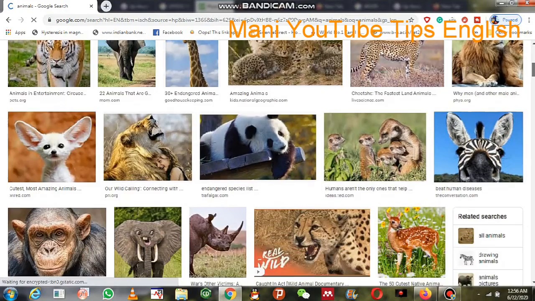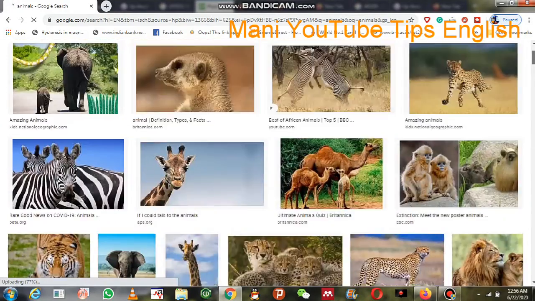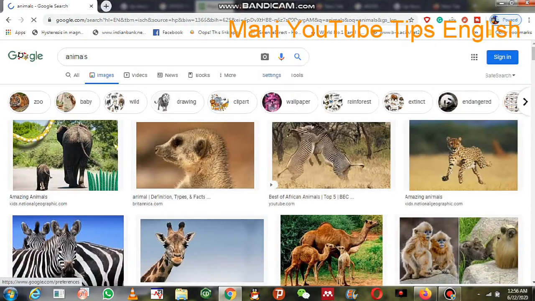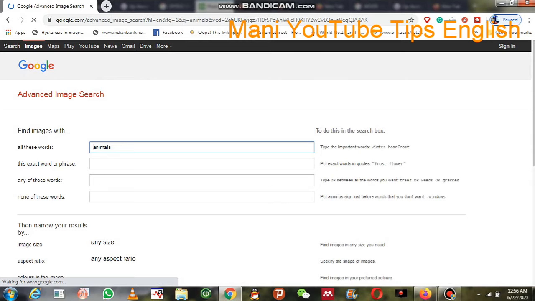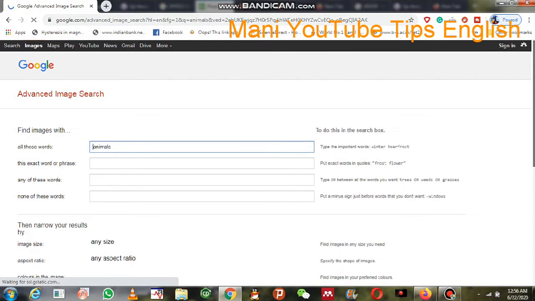See, a lot of images were displayed on the screen. Now you can go to the settings and go to the advanced search option. Now you can write the exact name of the images.